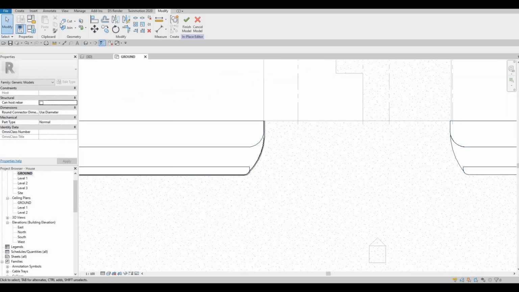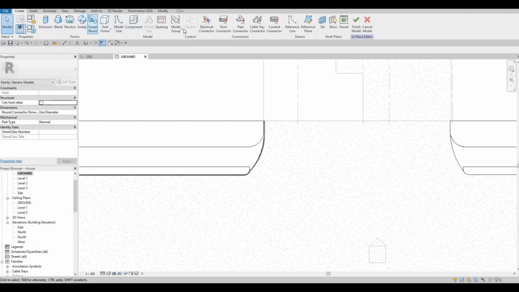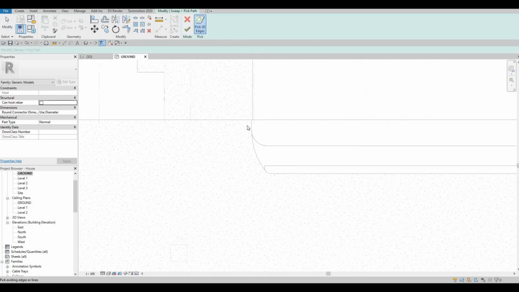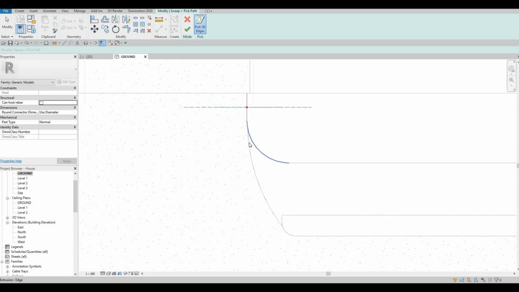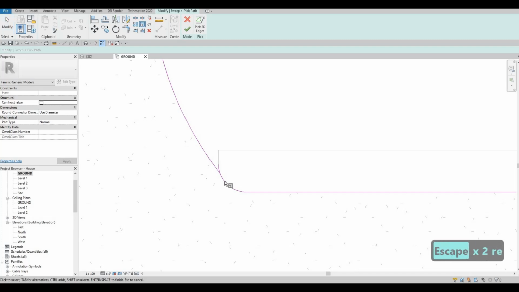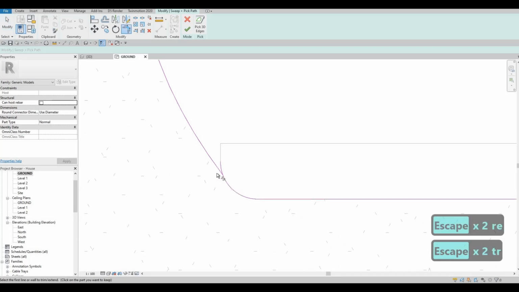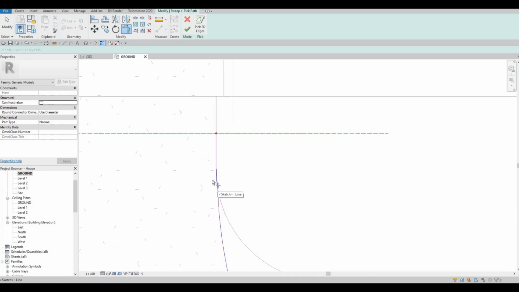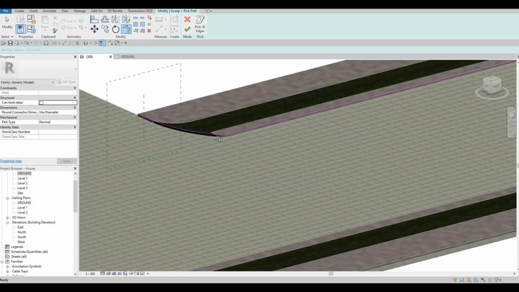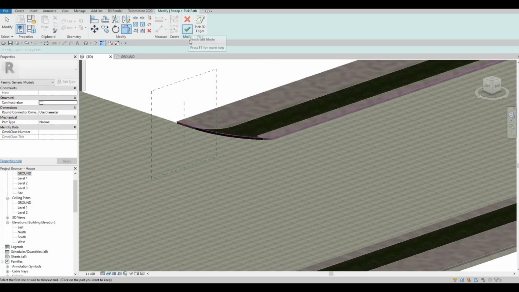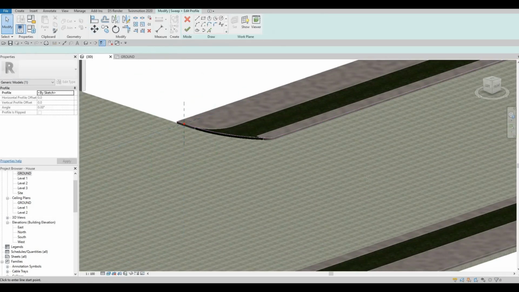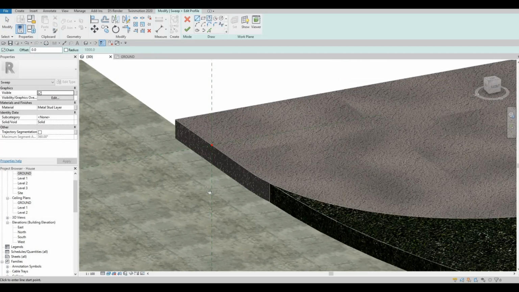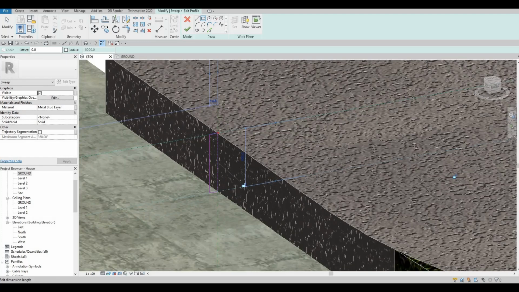So go to ground again, sweep, and then pick path, and then add this one right here. Trim and extend. And trim and extend here. Go to 3D and do the same thing. Edit profile. This will be 100 by 20, so it's easier to remember.